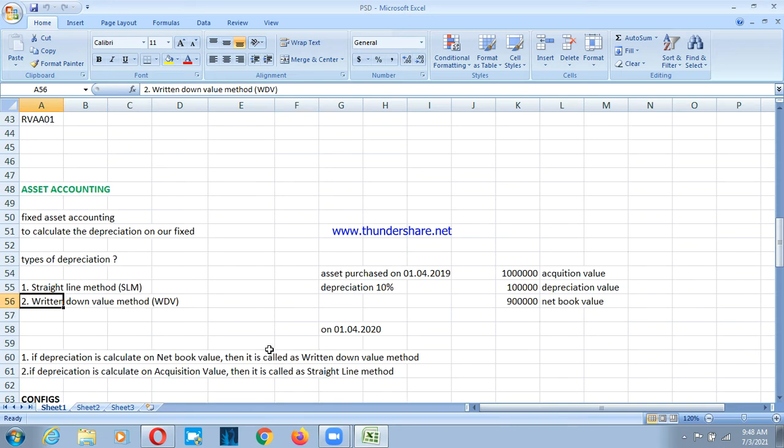Straight line method means assume that you purchase the asset on 1st April of 2019. The acquisition value or purchase value will be around 10 lakh, say for example 10 lakh, and assume that there is 10% depreciation of that particular asset. The total amount of depreciation is 1 lakh and the remaining value will be 9 lakh, and that is what we call the net book value.